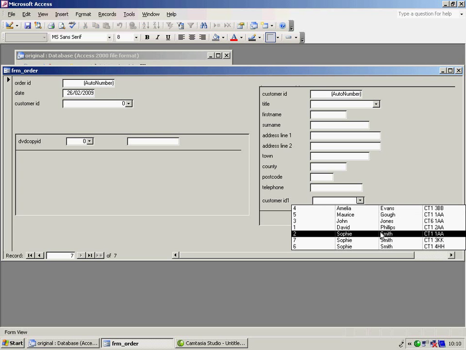Perhaps I really should have had it as Smith, Sophie, and then CT11AA. That probably would have made better sense to have it round that way. That's no problem. You can just go back in Design View, click on those three dots again, and just move them round. Should we actually tell you? Because we haven't shown you how to do that. Let's just quickly show you how to do it.